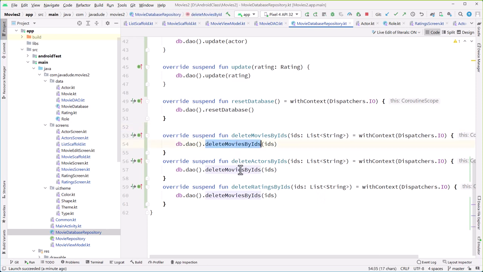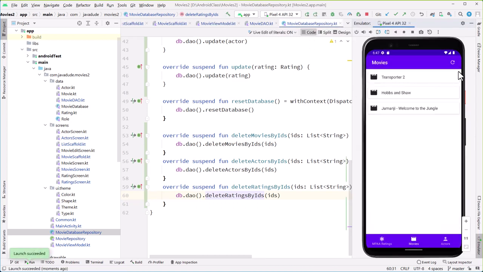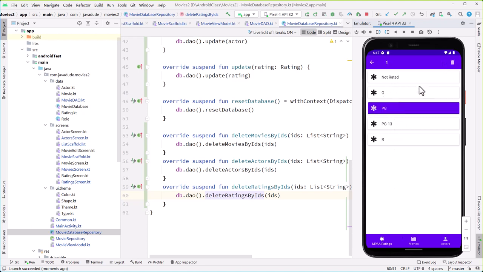Aha, there's our problem. Once again, with the cut and paste. I'm trying to actually delete the movies with the same ID. Fortunately, the IDs are different, so that's not a problem. But once I fix this, I'll be in good shape. Let's run it. Let's go to actors. Let's see if Jason Statham can go bye-bye. Boom. And let's see if we can delete PG.